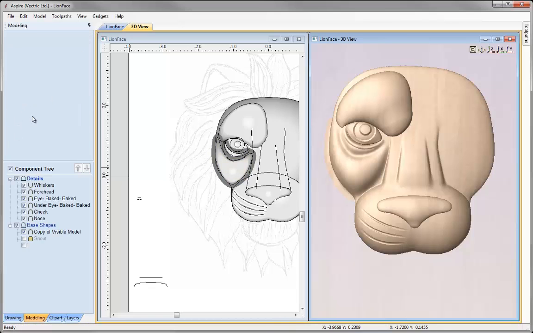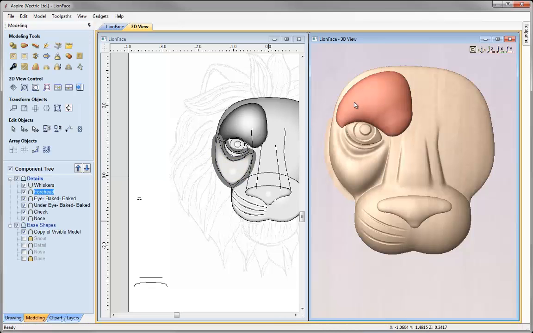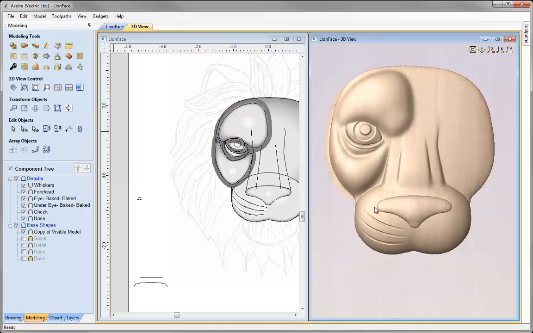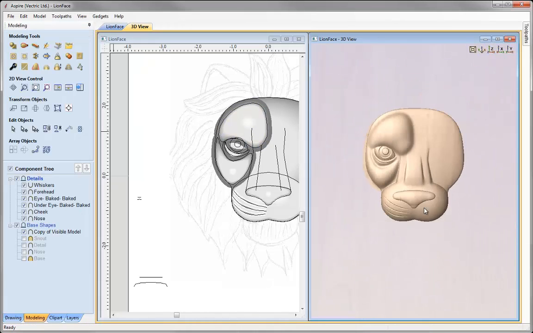So let's OK that, and we're going to do the same for the forehead. We'll take that, and go into the smooth filter. Again, make sure that preserve transparency is switched off, maximize the smoothing, let's bake it, and we'll bake it again. We'll just keep baking it until I'm happy with what we've got. Okay, so I'm happy with that. We can OK that. I think we've got some nice smooth shapes in there.